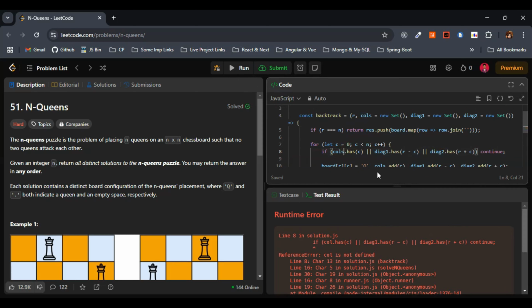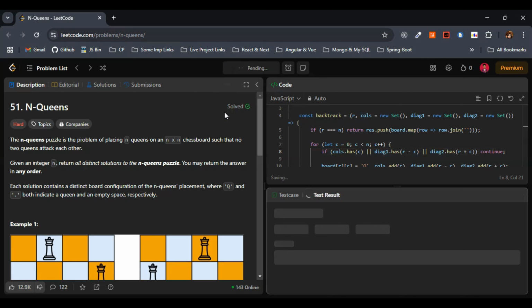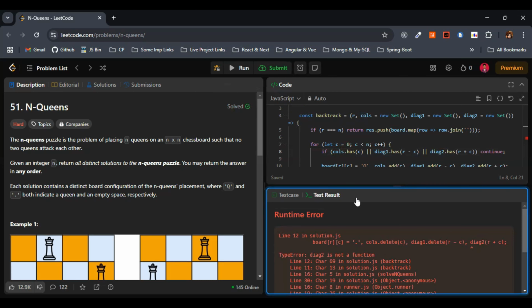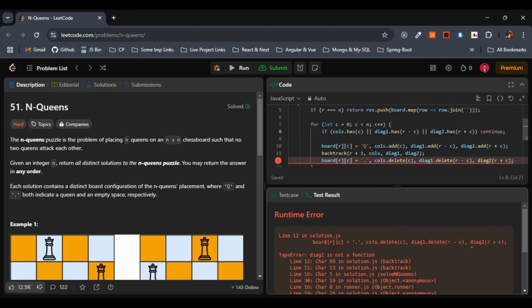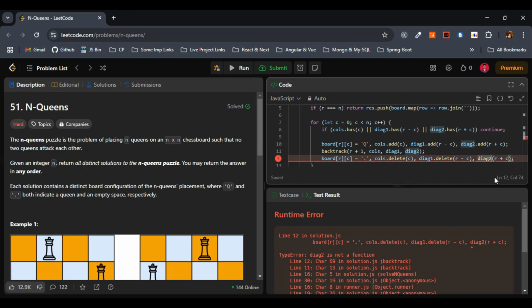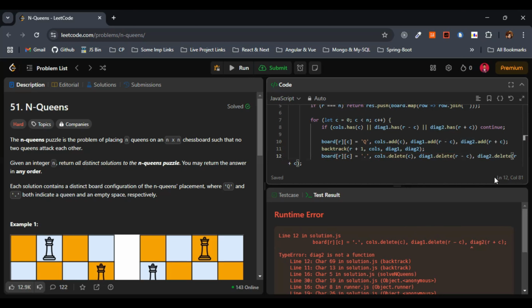I'll just make this one add s here. Let me run this one again. Again, what mistake have I made here? Diagonal 2 is not a function. What's wrong here? And the line number 12. Let's check what's wrong here. So yeah, here we are making use of the property delete. So I forgot to use delete here.